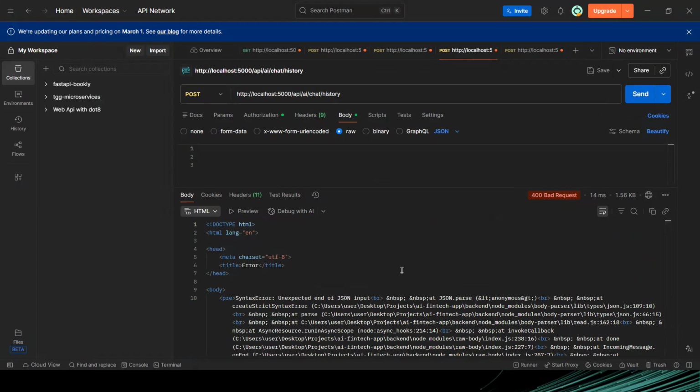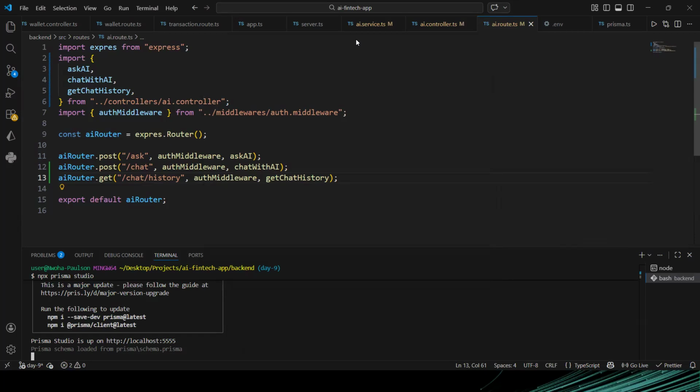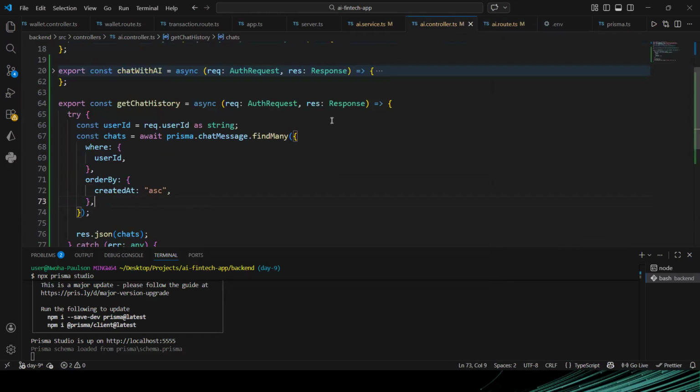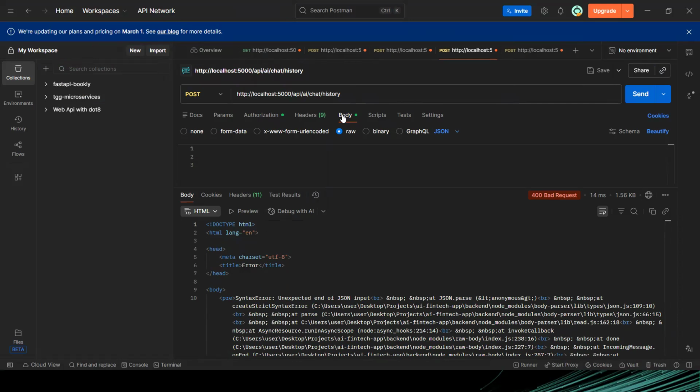Okay, first of all, let me go and check our history. What does it expect from us? Where is it again? Our AI controller, get history. Okay. So this is supposed to be cool. We already have our user ID in there. So let's see again. Our authorization is cool, our body. We are not expecting anything in the body now. We are not using the body. What else could be the problem here?